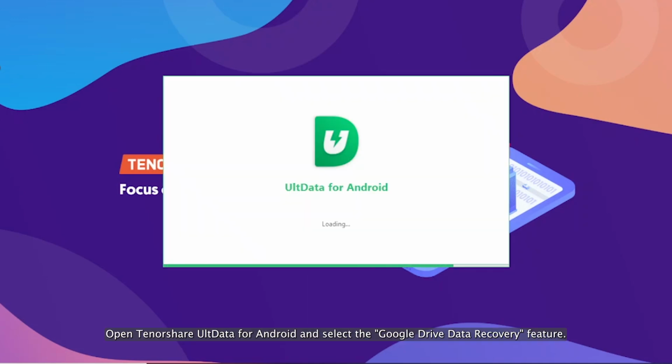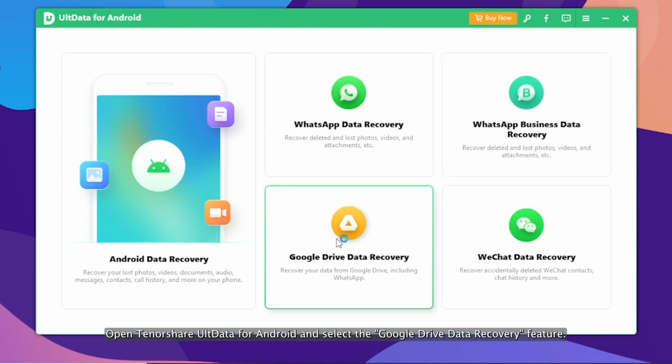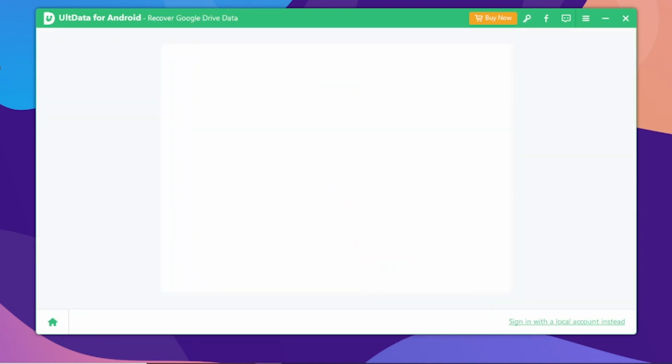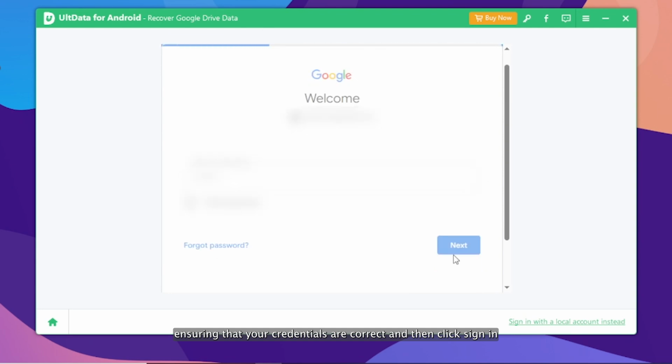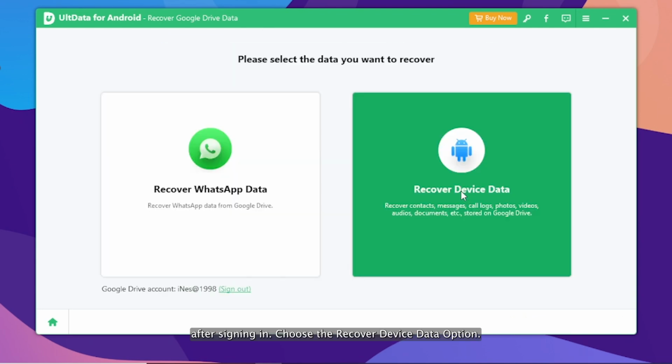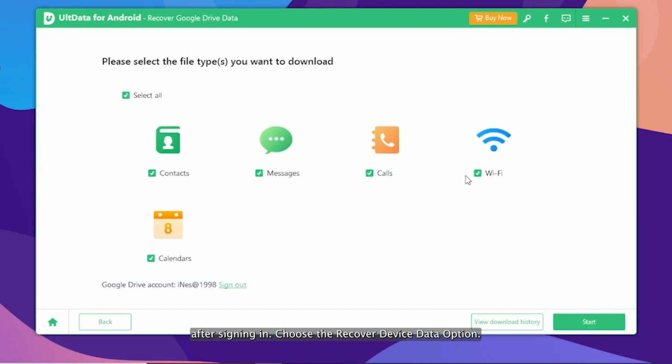Open Tenorshare UltData for Android and select the Google Drive data recovery feature. Log into your Google account, ensuring that your credentials are correct, and then click Sign In. After signing in, choose the Recover Device Data option. You'll then see a list of available device backups stored on your Google Drive.